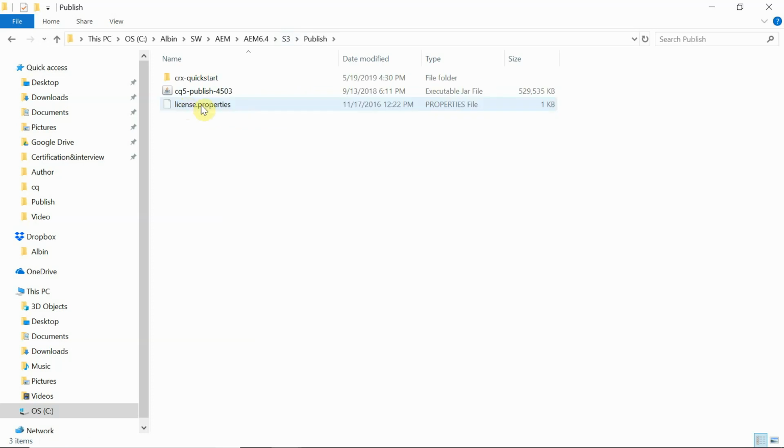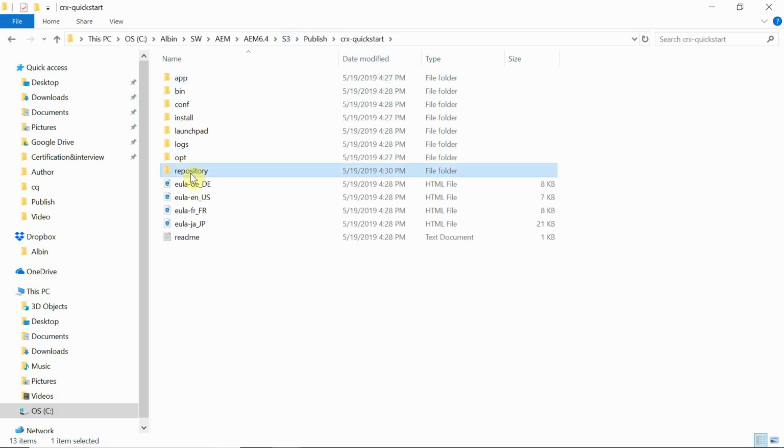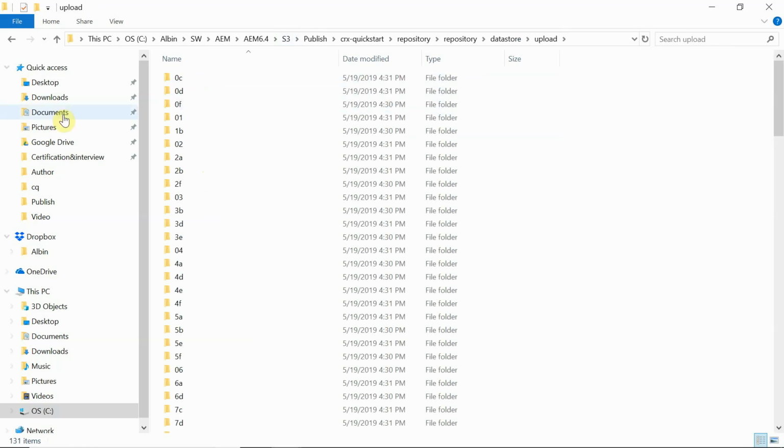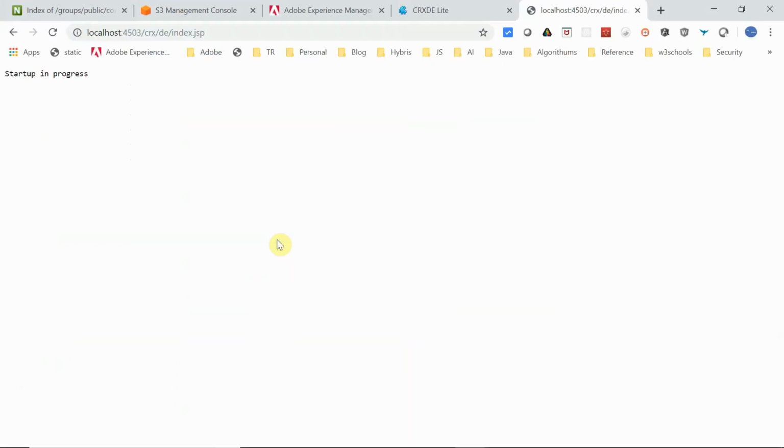If you go into the publisher, you see the repository. Yeah, you can see the more object, data store. Yeah, same folder, upload. But because it's a shared data store, the S3 data store connector will check whether this particular object should be uploaded or not. Accordingly, it will upload to the S3 bucket. So let's wait for some more time. Okay, now the publisher is also showing the message startup in progress. So let's wait for some more time.